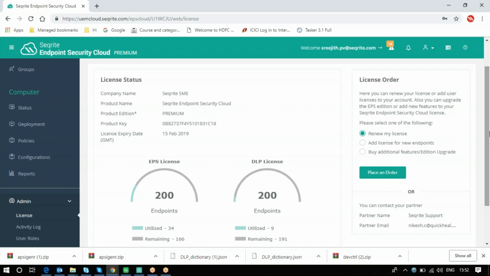So this is the process to see and analyze the license information in the Seqrite Endpoint Security Cloud portal.